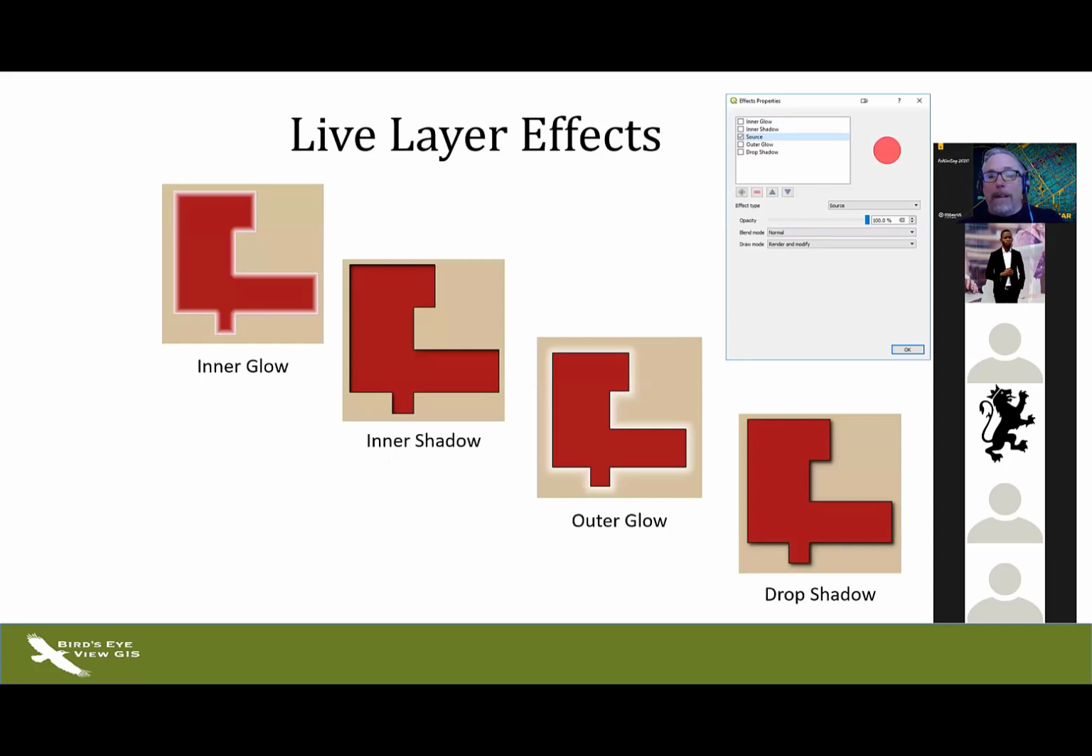So with these effects, this is what some of these default ones look like. An inner glow places a glow on the inside of a polygon. Inner shadow does the same with the shadow. Outer glow, drop shadow. And for each one of these, you can tweak the colors and the blur radius and the distance of the drop shadow extending from the feature and all of that. So you can do quite a bit going beyond the default settings for these, which is what we'll do initially.